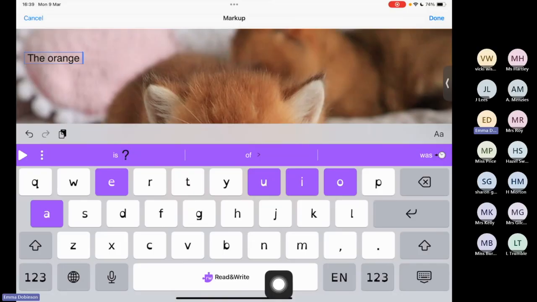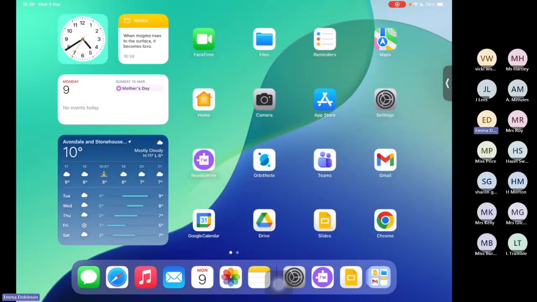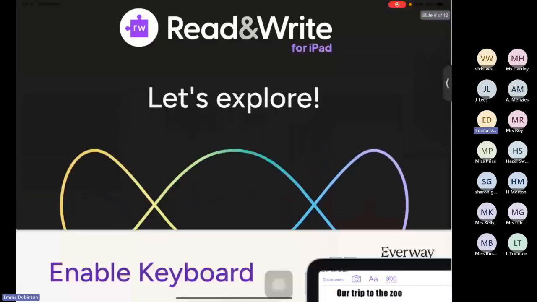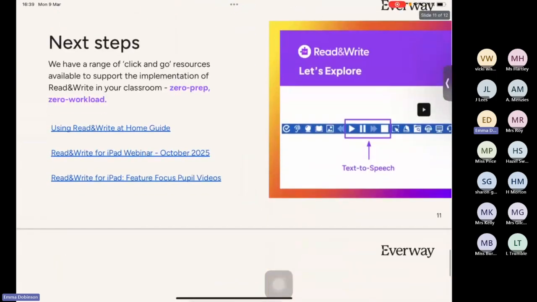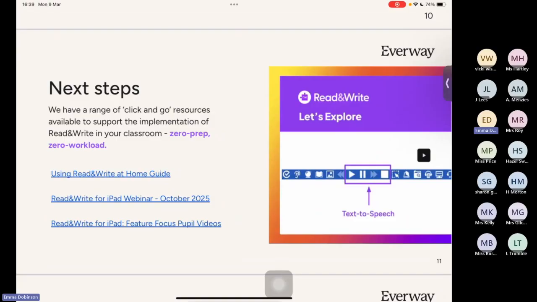to support your learners. Okay, so popping back to my slides just now, I just want to draw your attention to some resources to help you get started, essentially. So the first thing we've got here is our Using Read and Write at Home guide. So that can be shared with families, parents and carers.